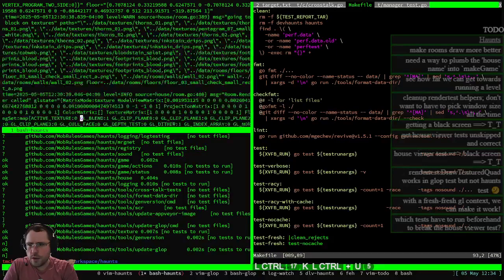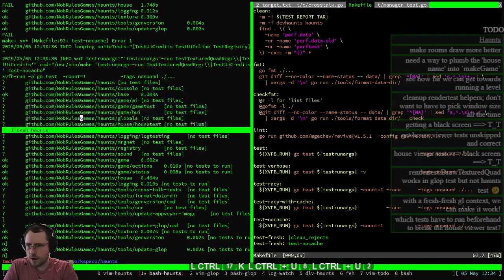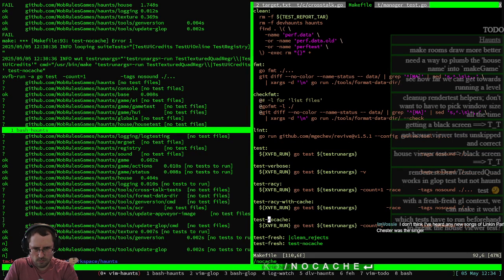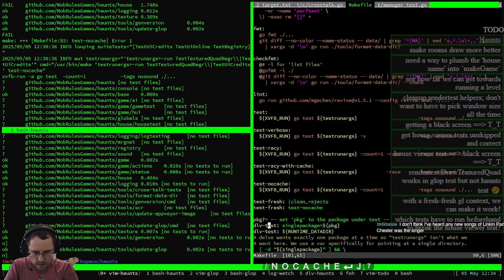So we didn't run the right command, because this is saying xvfb-run -a go test -count=1, and it's not passing any test run args. Which is not correct.